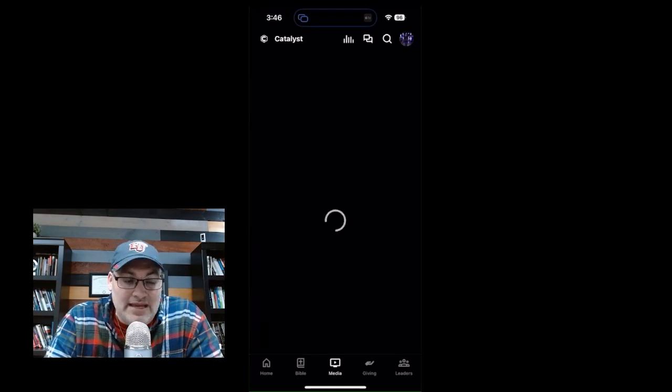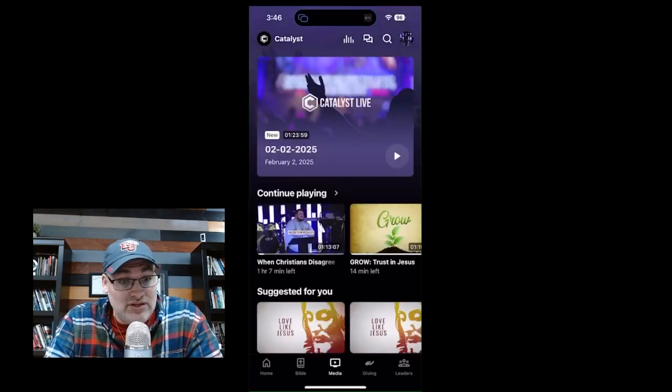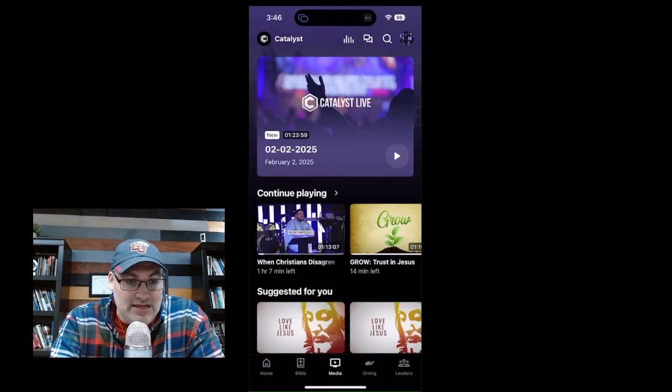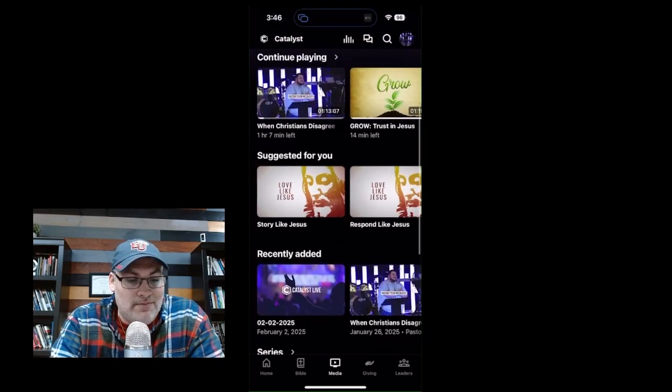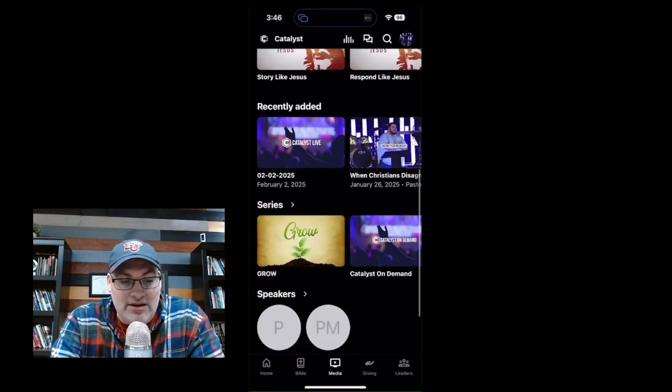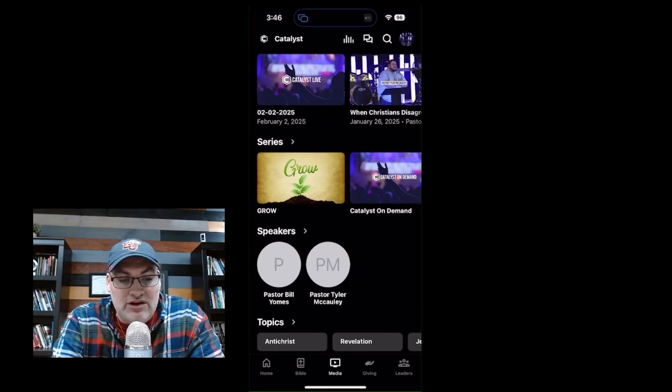Media tab. This is where our services are. This is where our sermons are. You can see there, this is where you could access the last Catalyst Live. That was the last Sunday service. Or if you scroll down here, you can see I've been watching several. And then down here at the very bottom, if you keep going, there's series.